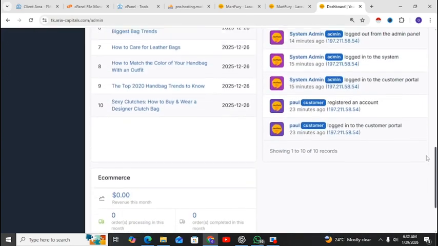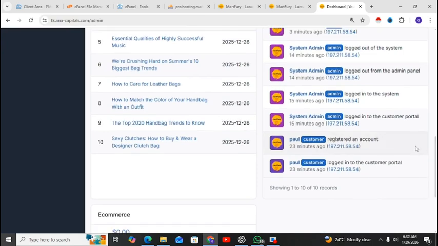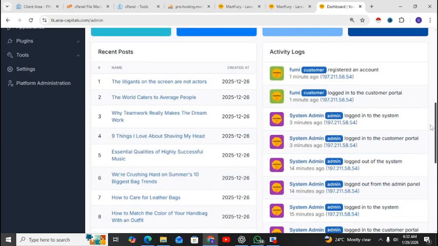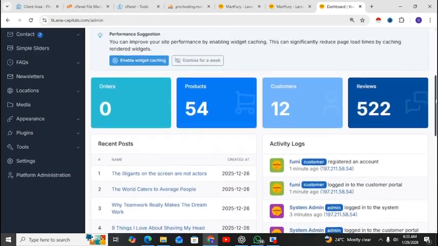That is it for that. So you can see Paul registered an account. You can see this is the activity log. Now Fumi created an account. If a user creates an account, you are going to be seeing it here. If I log in, you are going to see it here. Whatever a user does, you are going to see it here.